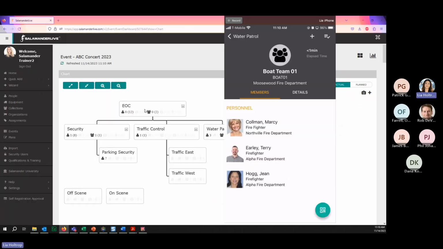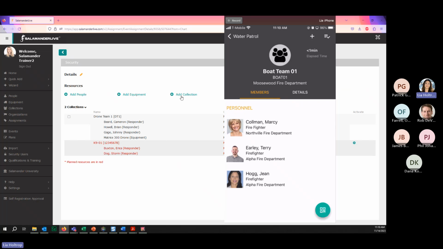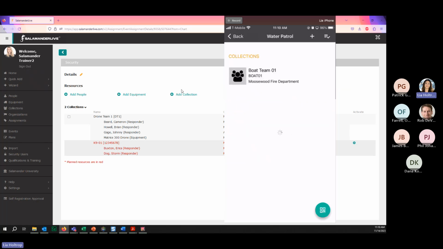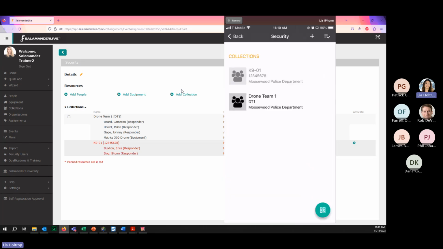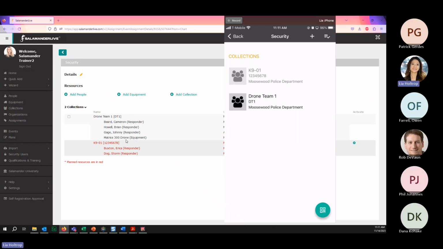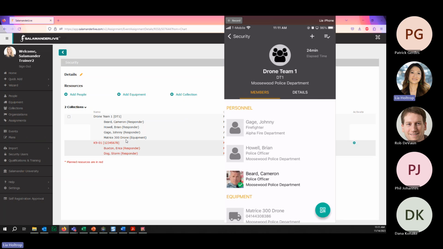I want to show you this real quick here as well. Okay. So I want to show you this right here. So we activated Cameron Beard and Drone Team 1, as you can see on here under security. If you go into Salamander Live, you're going to see it looks like the entire collection has been activated, but that may or may not be true. So the only way for you to know who's been activated, in this case, is to look through the track app, unfortunately. So I'd have to go into the track app, tap on Drone Team 1, and it'll show you who's not been activated.